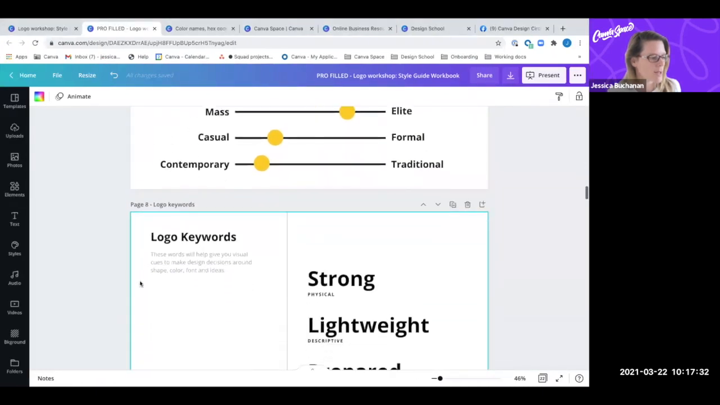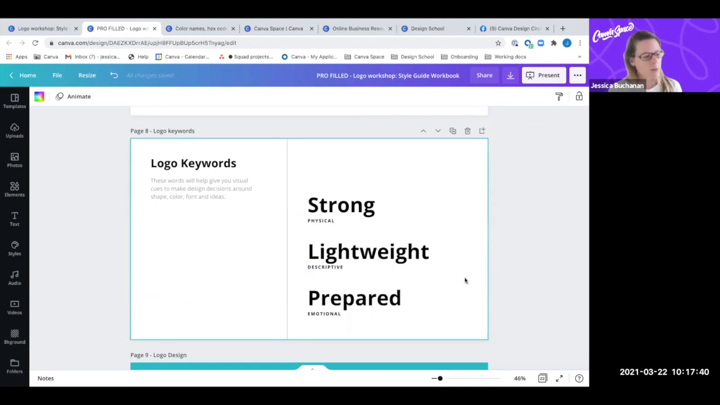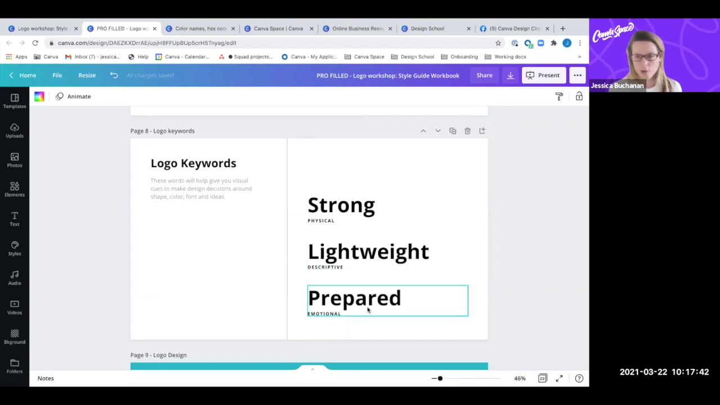For my brand, I chose physical as being strong, descriptive as being lightweight, and the emotional giving you that sense of support and being prepared. It's almost like this product will do most of the thinking for you because it'll be all mapped out and you just know what you need to put in.